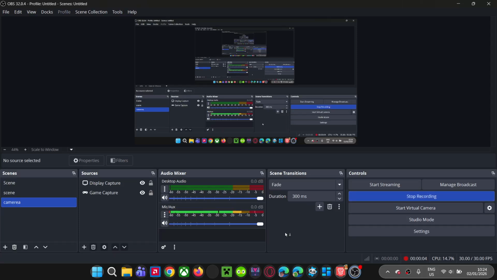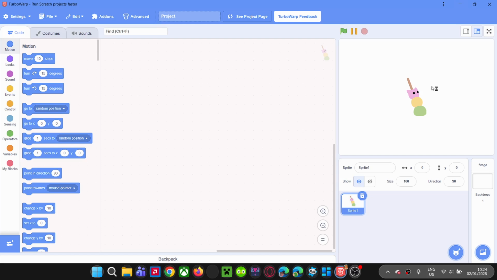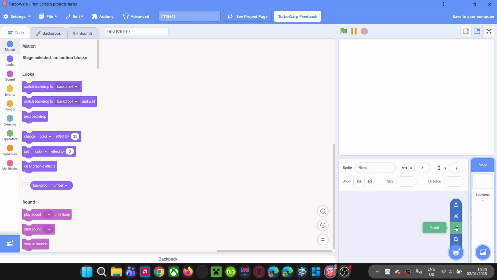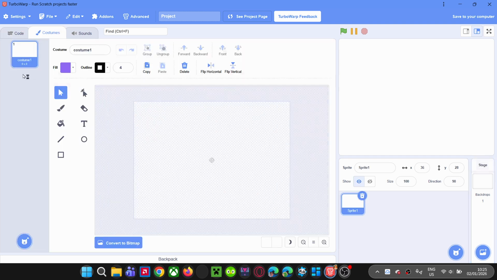I'm gonna continue teaching Scratch and coding. Today I'm gonna show you a video on how to make a drawing game using Scratch. First of all, delete the cat, then click the pen. Make it a blank and rename it drawing.